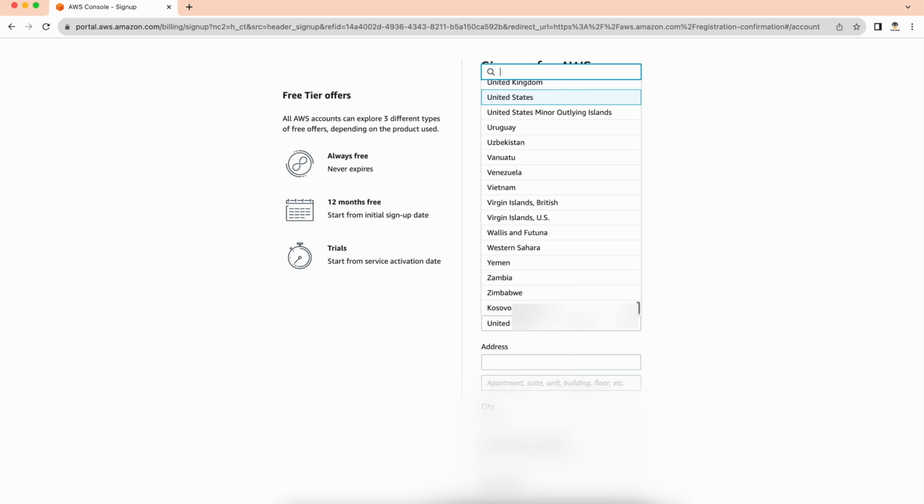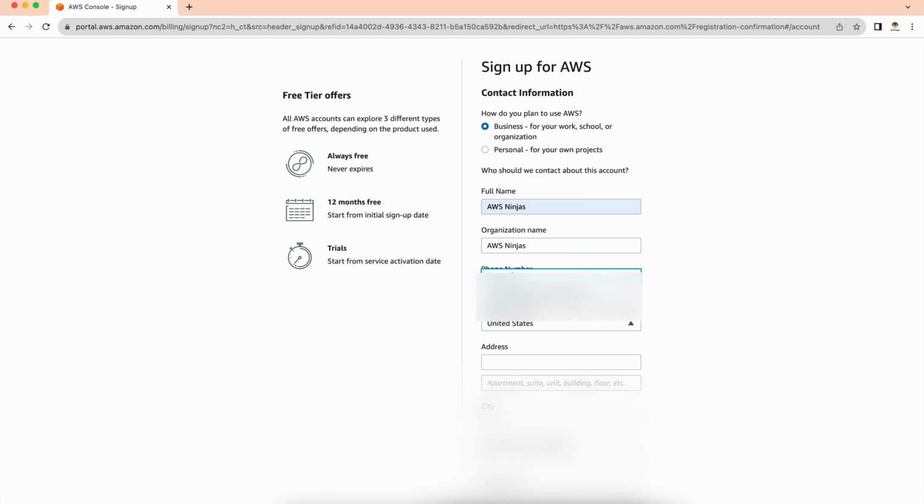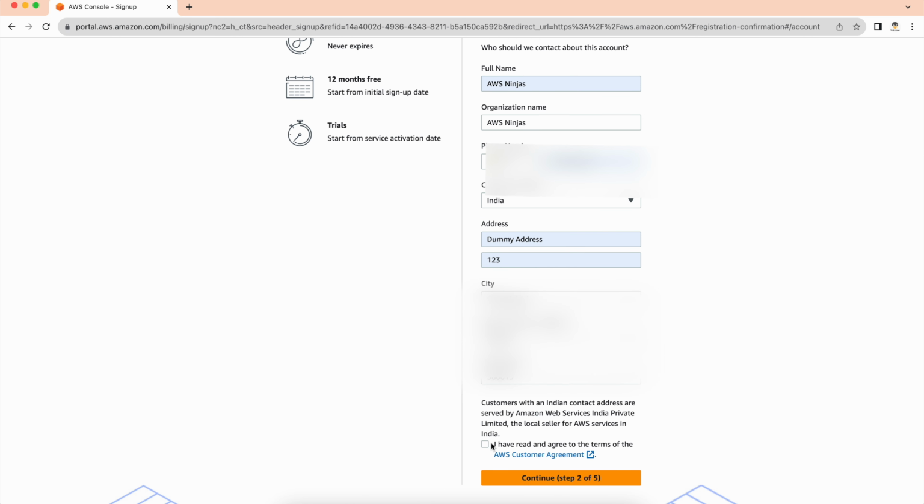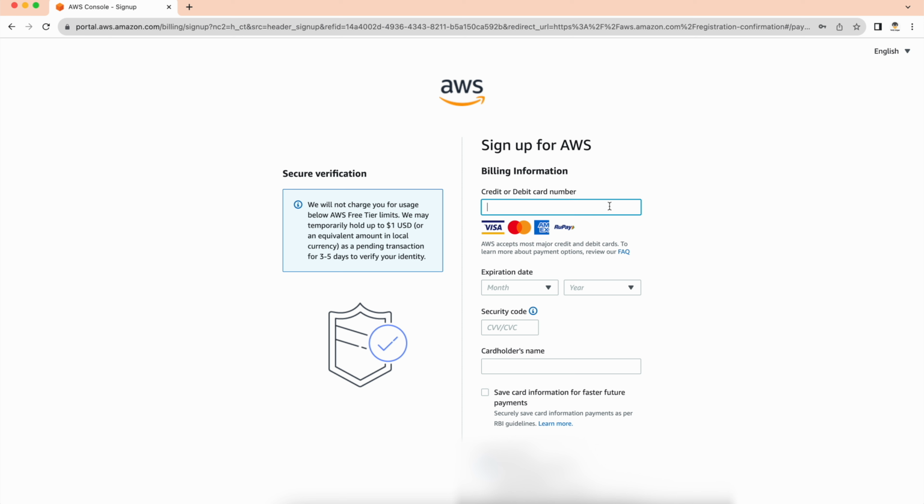Select the country code and enter your mobile number here. Select your country. Type in your address. Select the box and click continue. On this step, enter your credit card details and the page will redirect you to your bank page for completing your transaction. AWS will charge you a nominal amount which they will refund later. This is just to verify your payment method.